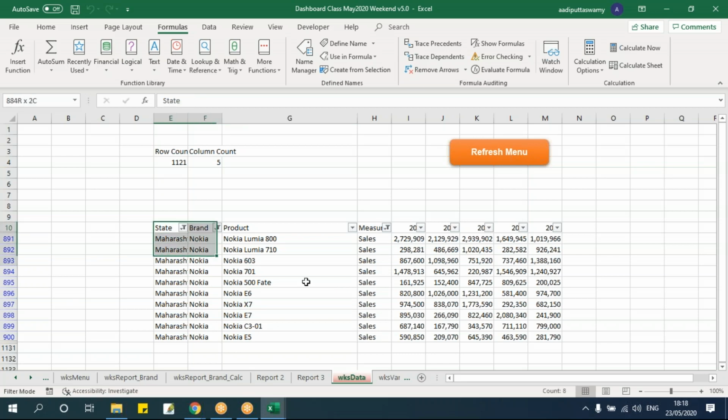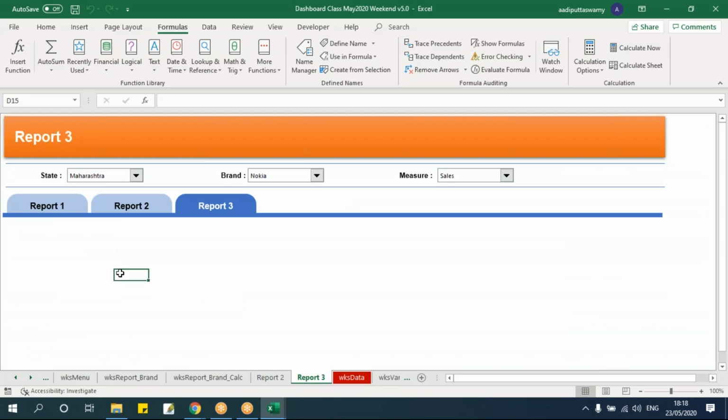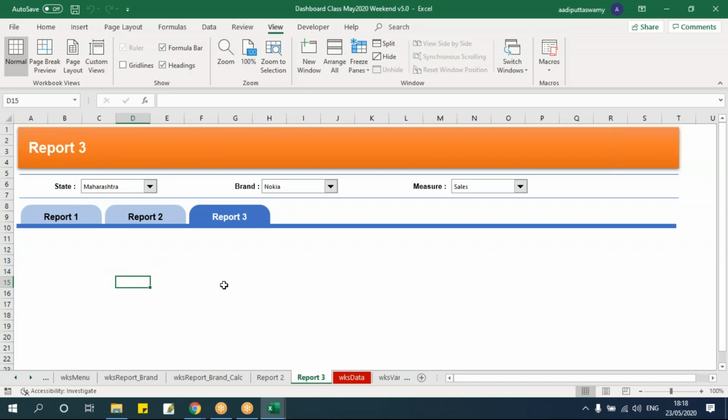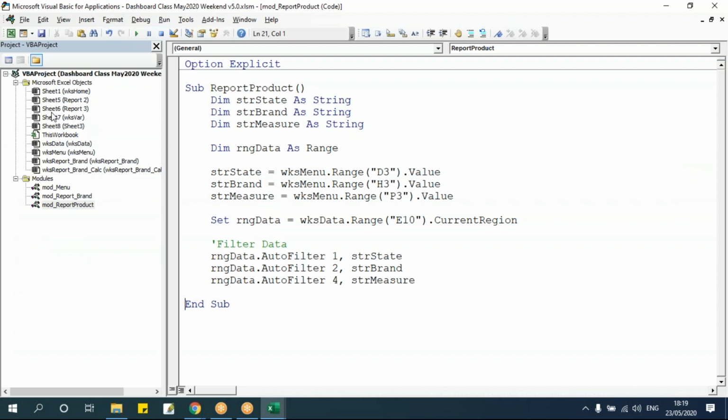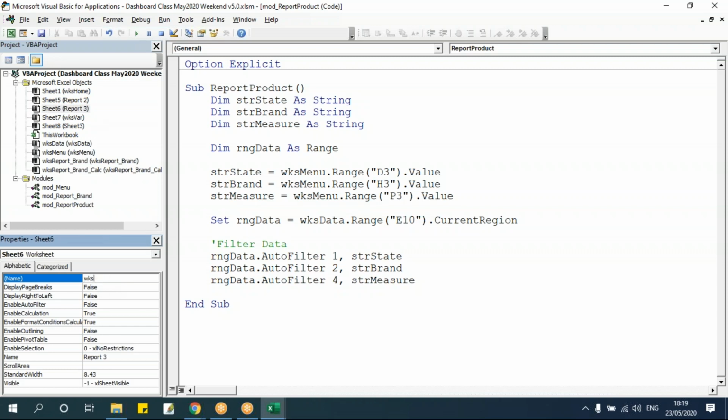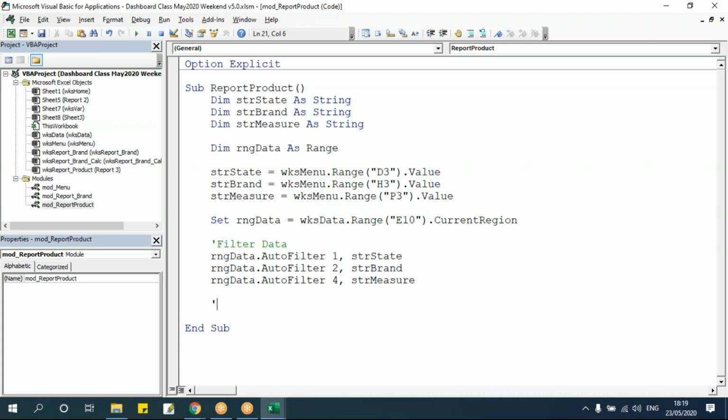Next step is I need to copy this data and paste it in my report sheet. Let's view and say headings. So here I need to paste the data. Let's say I'll paste it in B12. Let's go back and see. Here the report 3 says sheet 6. Let's rename this. I'll say F4, say WKS report underscore product.